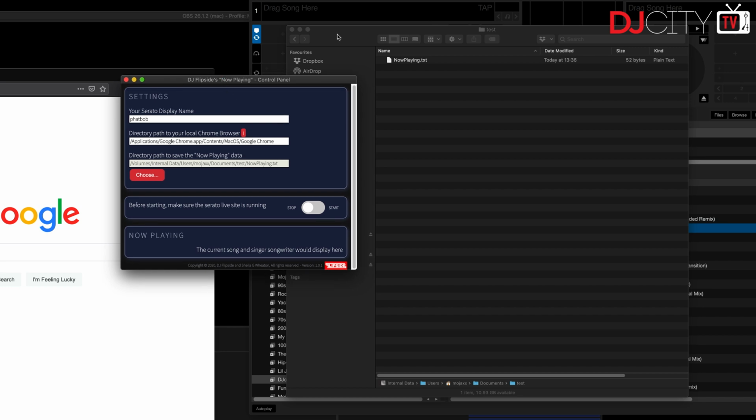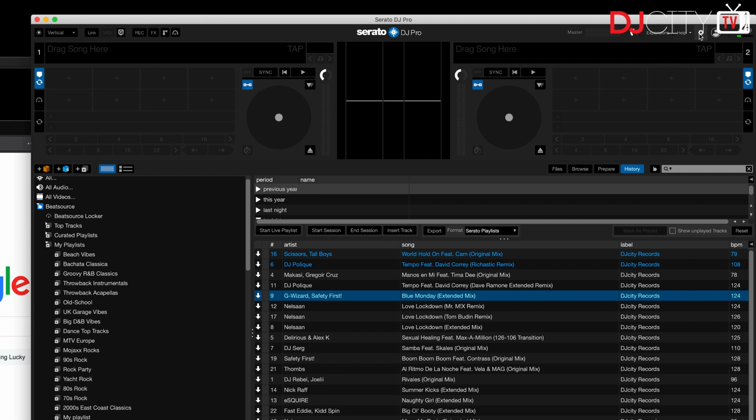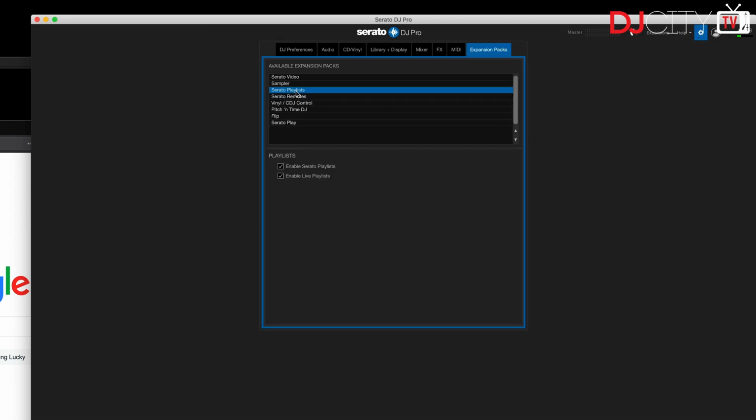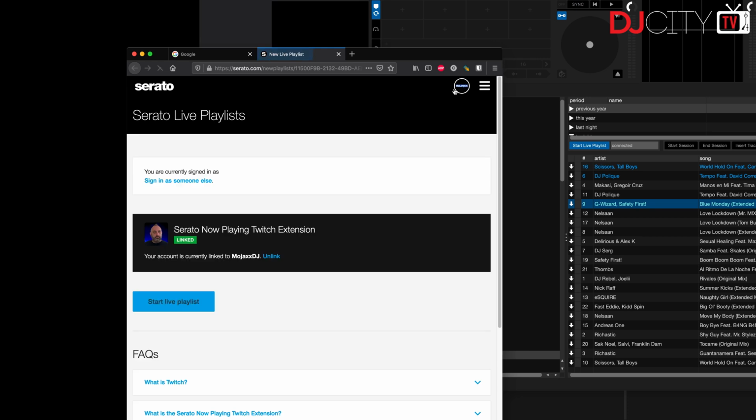Then we need to actually set up a live playlist in Serato DJ Pro. To do so, I'm going to go into the settings menu. I'm going to click on Serato playlists, and make sure that enable live playlists is ticked. Then we're going to go back to the main window, and in the history tab, I'm going to hit Start Live Playlist. So now we have connected.